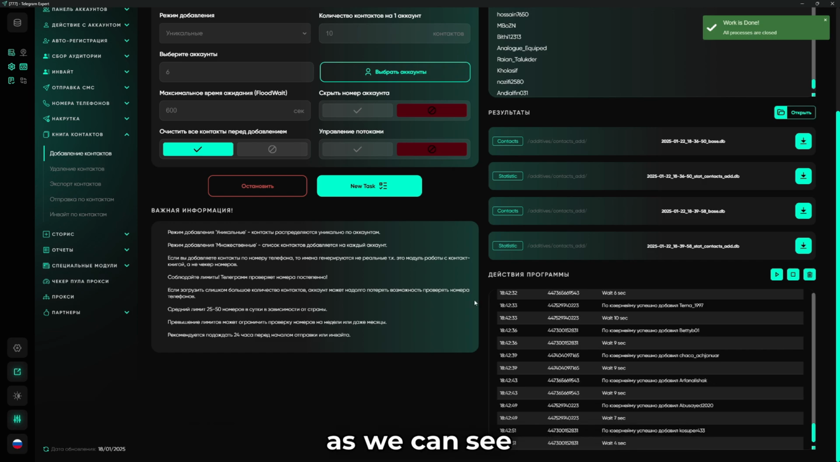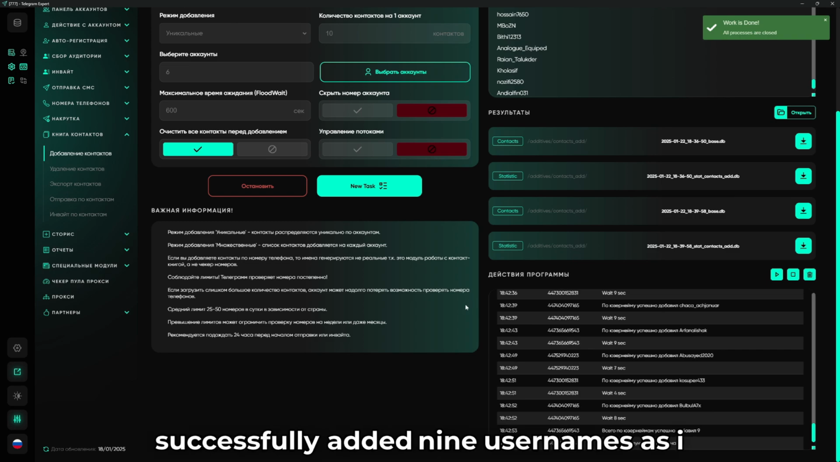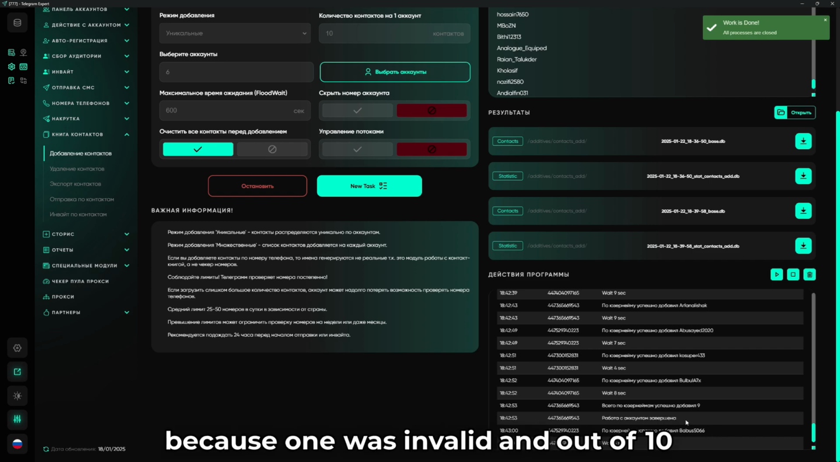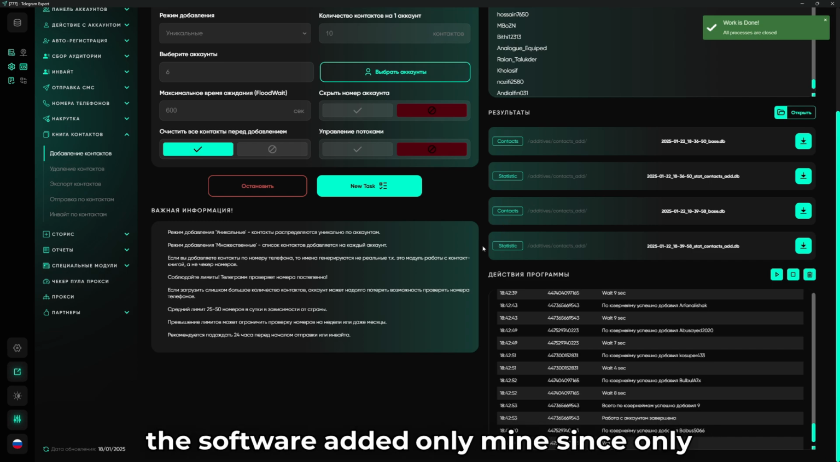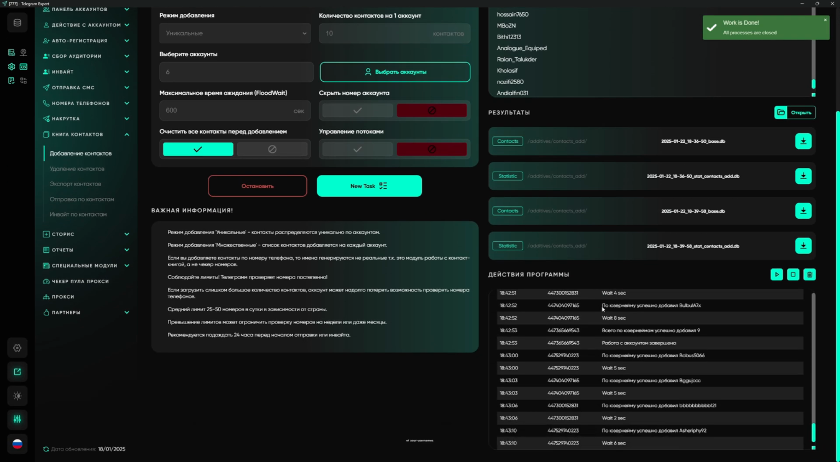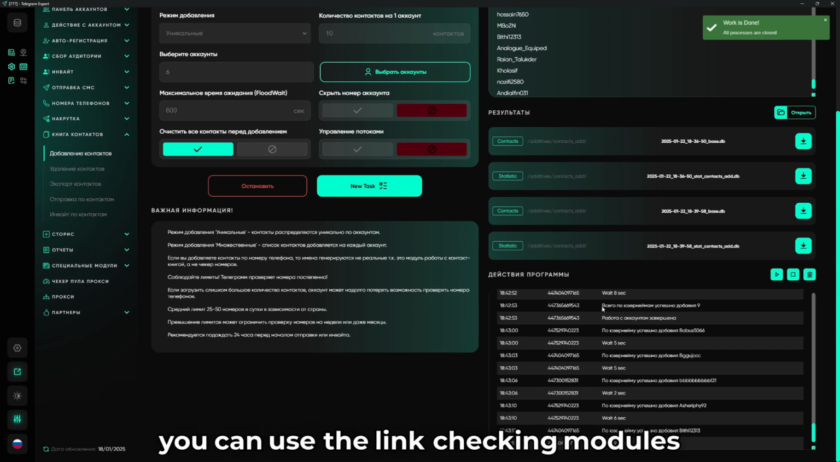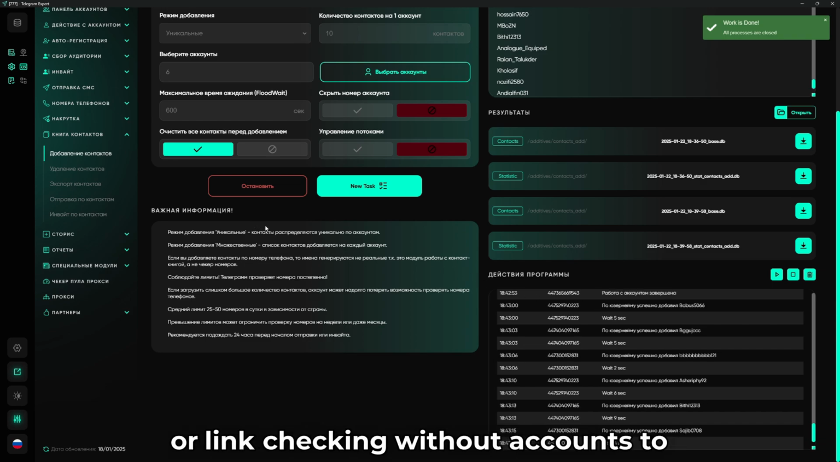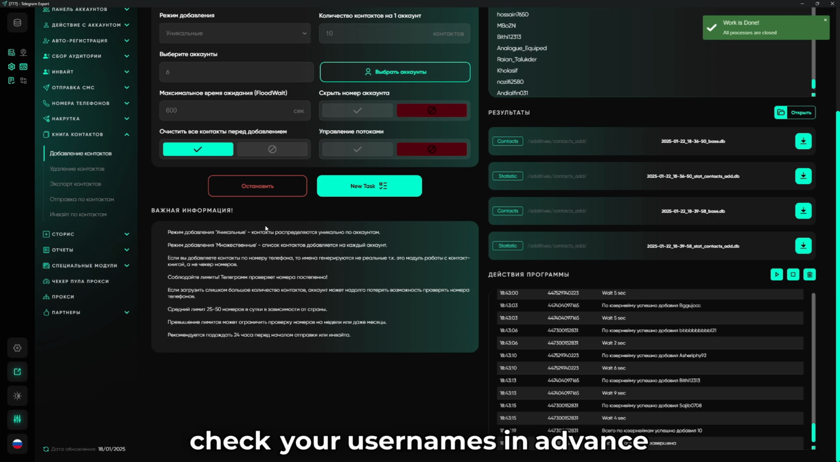As we can see, successfully added 9 usernames. As I mentioned earlier, because 1 was invalid out of 10, the software added only 9, since only 9 were valid. So, if you're unsure about the validity of your usernames, you can use the link checking modules or link checking without accounts to check your usernames in advance.